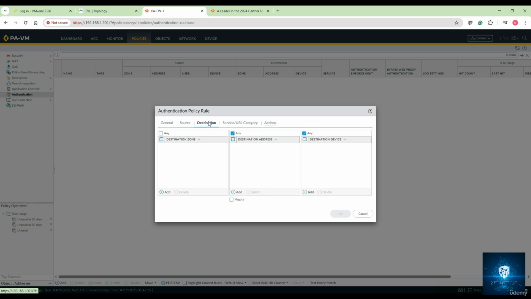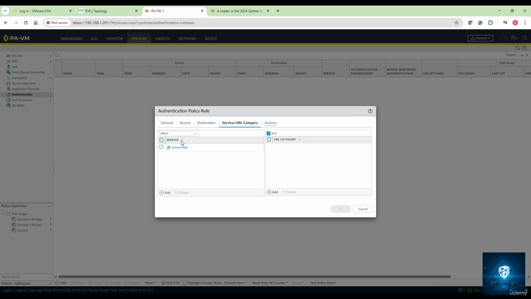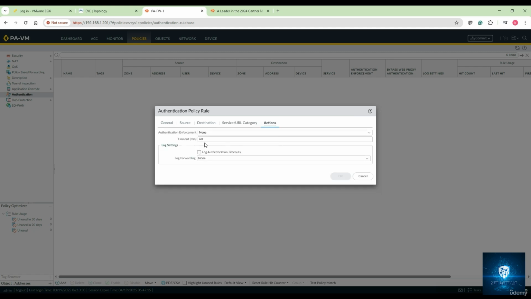So I can define the destination over here, the destination zone as untrust, destination address any, service URL. Only HTTP is allowed, so I can allow HTTP and HTTPS both. Okay, and any URL category. And here the authentication enforcement which you have done, right? Authentication enforcement is at ZBIN authentication.